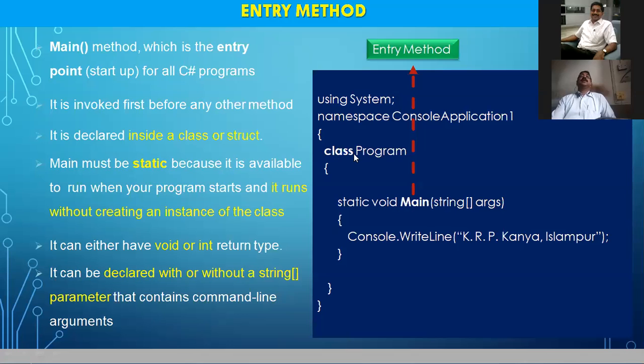So we know that every C# program will be started with the class. So program is the name of this program. Main must be static. See here, very important. Main must be static because it is available to run when your program starts, and it runs without creating an instance of the class. See here, this main program is a static method.